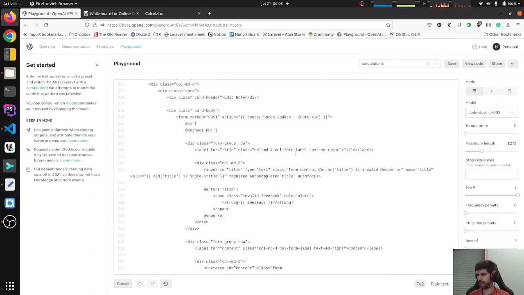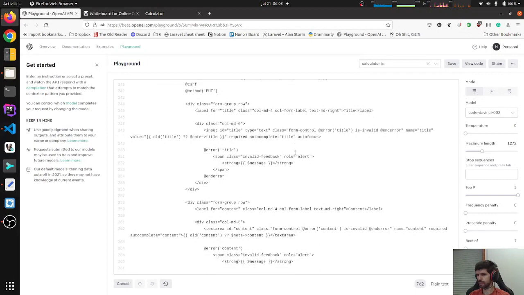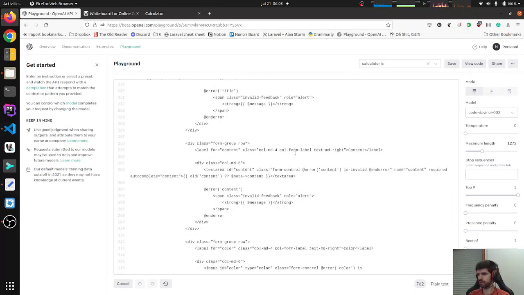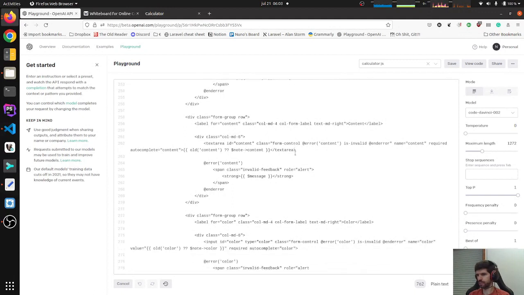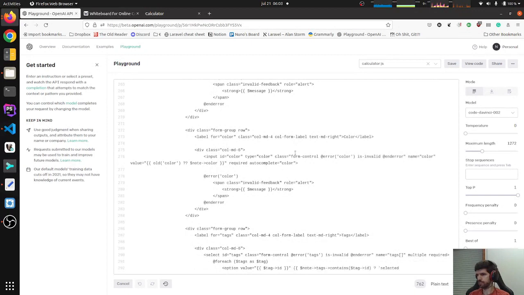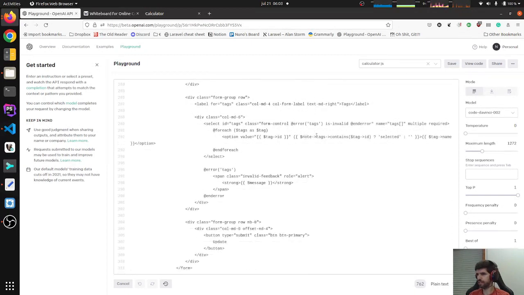Increase the maximum length, so now it doesn't stop as often. And this is really good code, standard, simple for Laravel. I can assure you that this would work. It has even error handling.